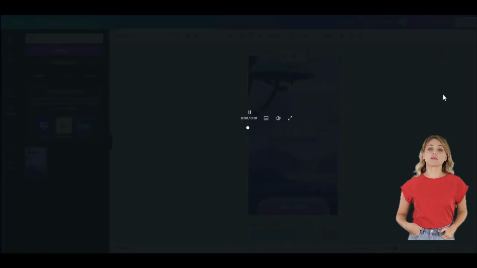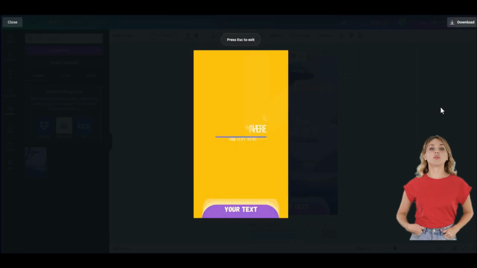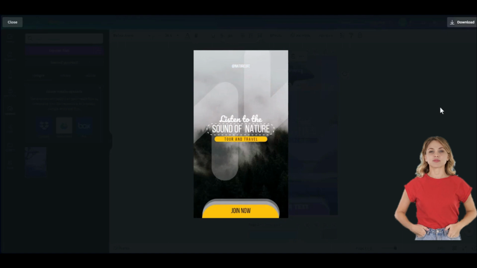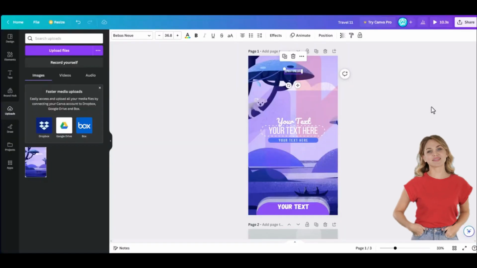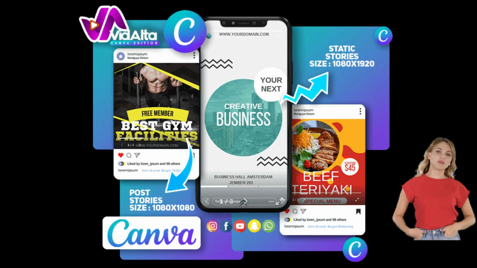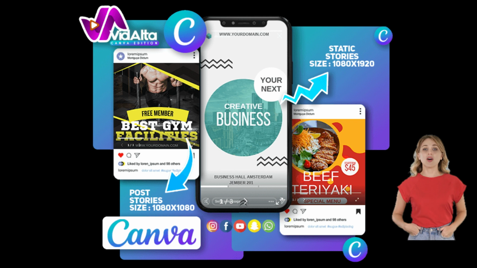Easy customization. Use Canva's easy-to-use interface to perfectly customize your marketing materials. No design experience, no problem. With a wide selection of templates, fonts, colors, and images to choose from, creating professional content has never been easier.